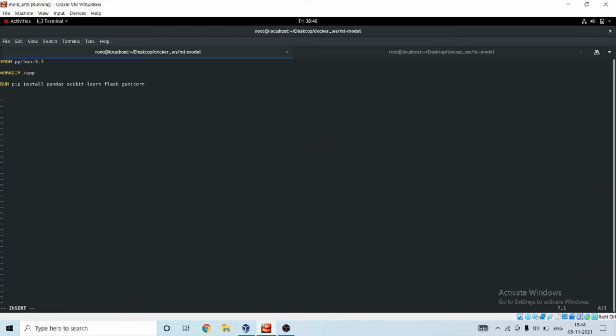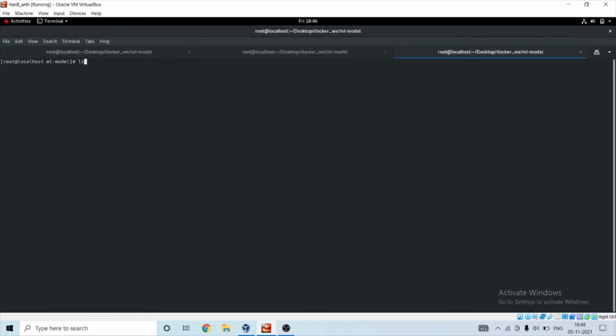Now we need to copy our weights from our local system to this Docker container. What is the name of our weights? Model.pkl. So it will copy with the same name. We also need to copy server.py. I will show you what is in server.py.